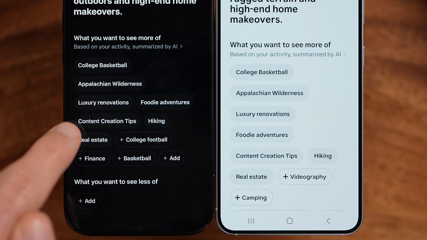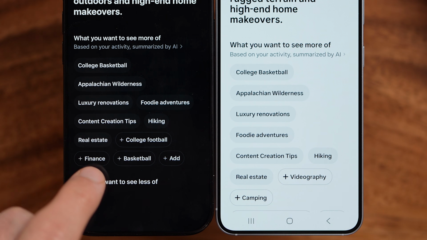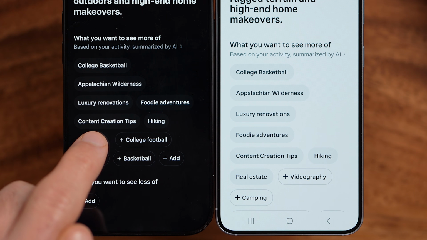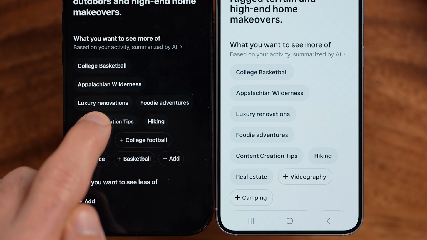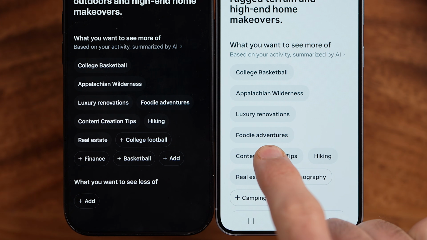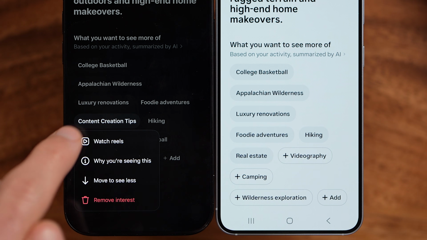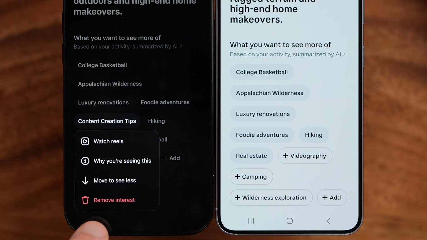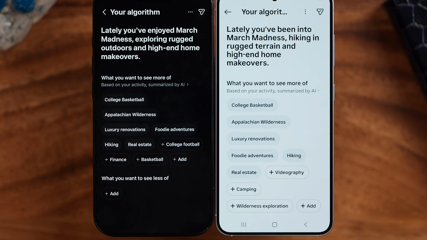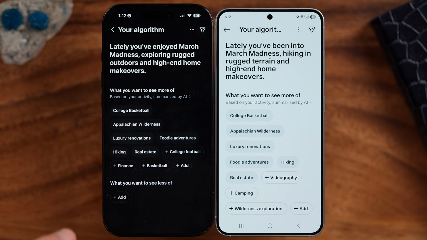You can see on here, there are a number of things it thinks I'm interested in. If I don't want to be shown that, I can just press and hold on one of these, and then it'll allow me to remove it. You can see, usually if I press and hold on it, it allows me to remove it. On Android, it's letting me do that. On iPhone, rather, you have to just tap on it and hit remove interest. After you've done that, you can also add certain things.